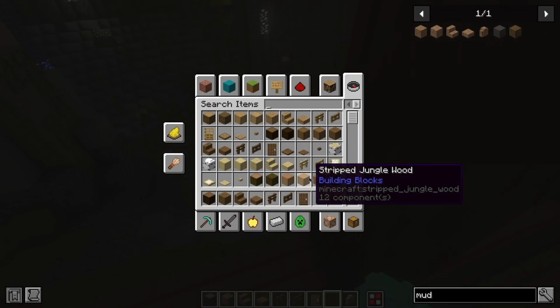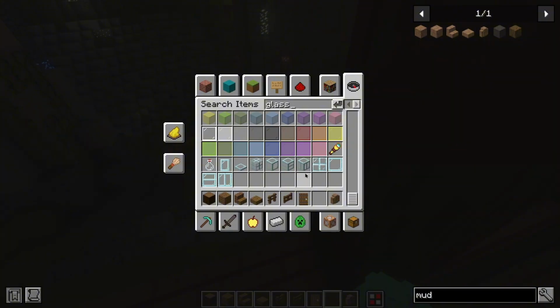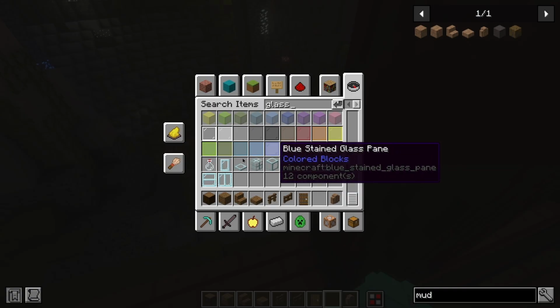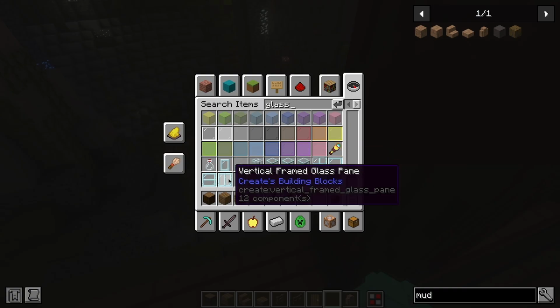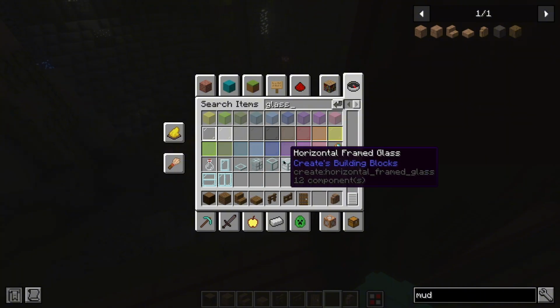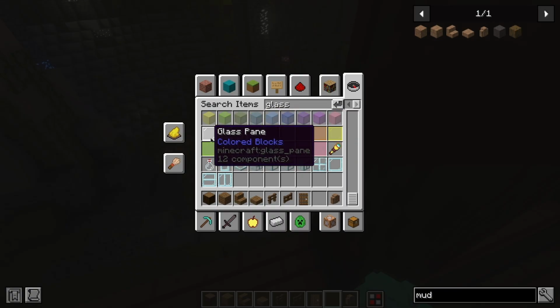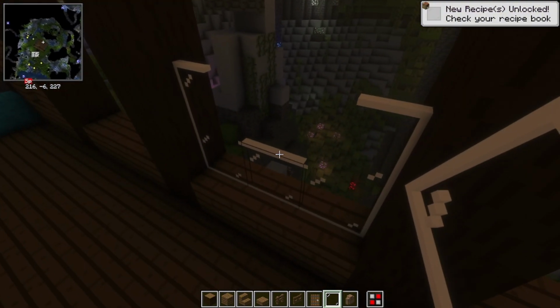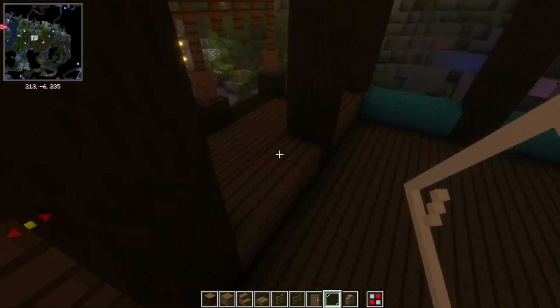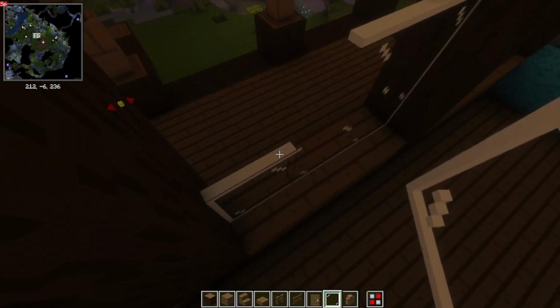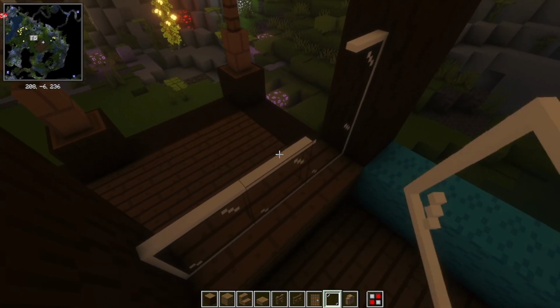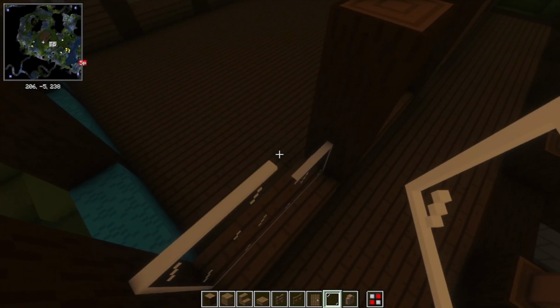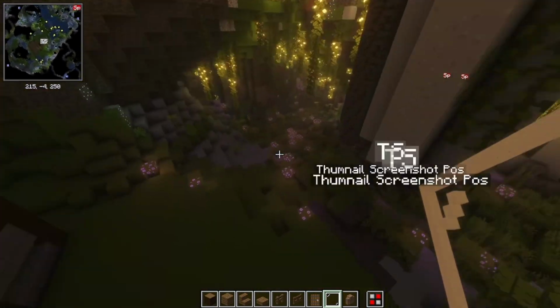Now, if I go to glass, you see there's a lot of options. Here you have framed glass, tiled glass, horizontal framed glass, framed glass doors, but I'll just take the normal glass, I think, for this one. Yeah, this looks kind of fire actually. And how does this look?